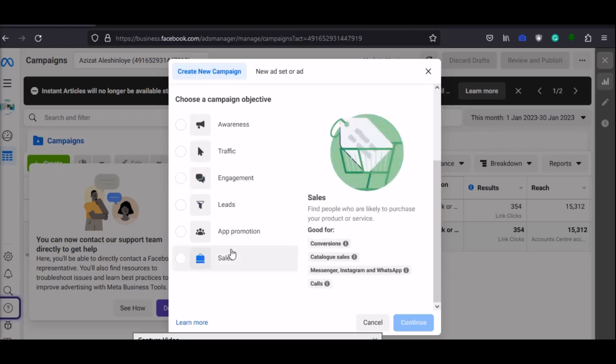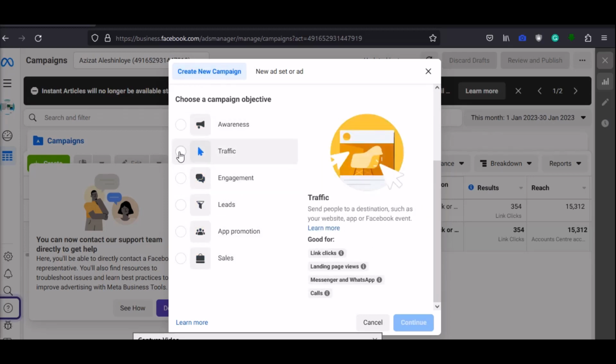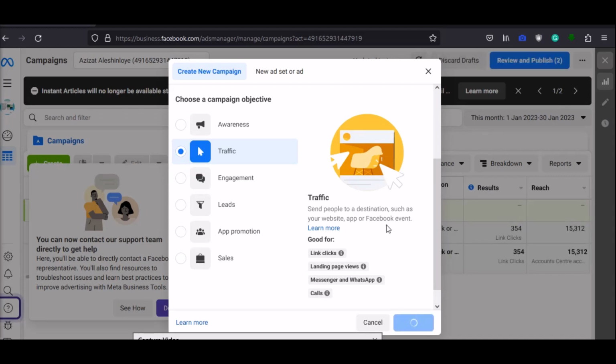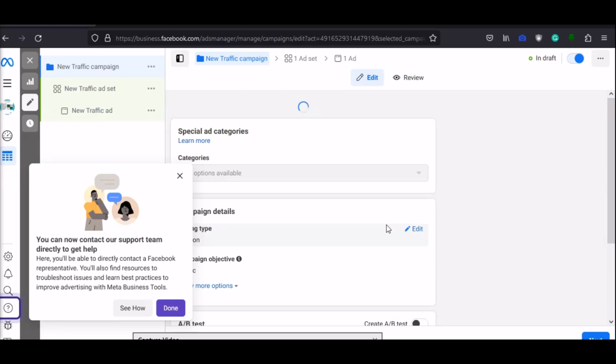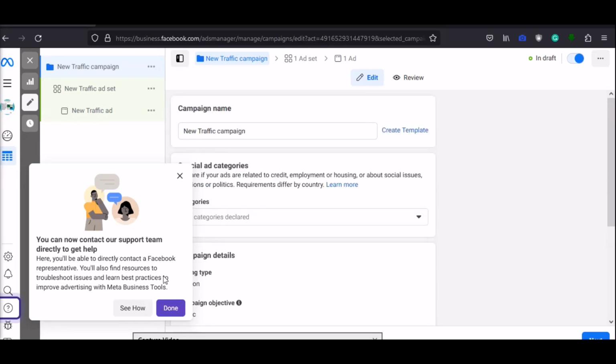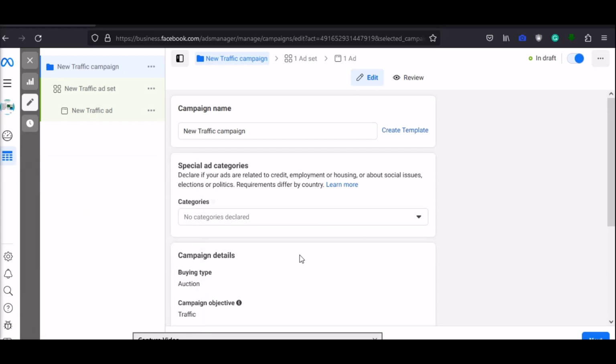So just select one. Let's say we want to drive traffic to our website, right? So if you check traffic, these are likely things you can do. Click, landing page view, manager WhatsApp. So let's just go to drive traffic. So we continue, click on next, right? Okay, so if you click on next, it's going to land you in this page.